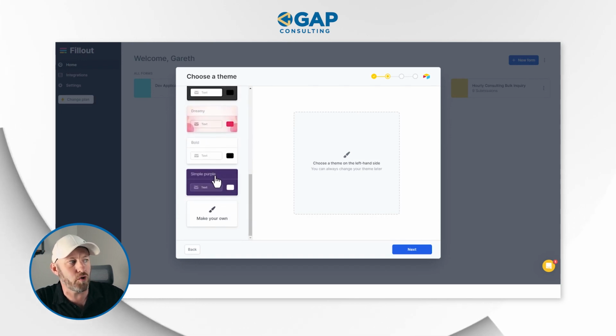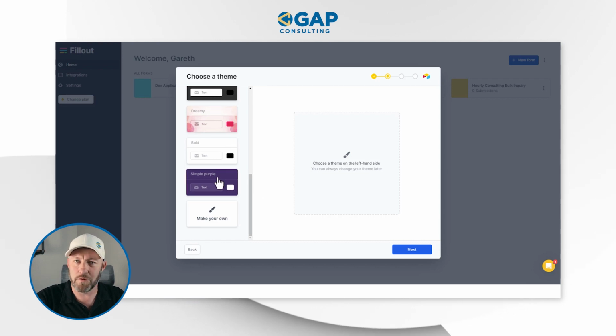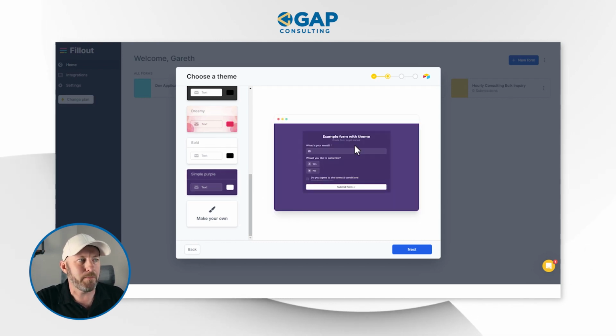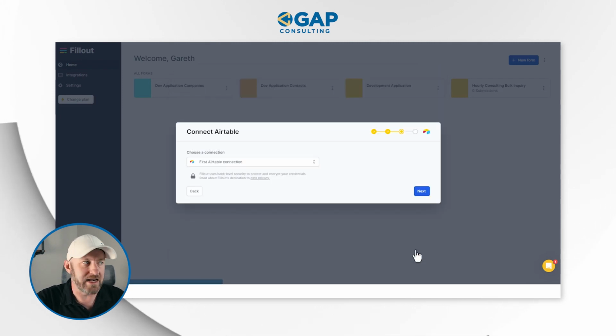I wanna point out you can scroll all the way down here and make your own theme. But for our example, I will just go with one of the preloaded themes here. The purple theme here seems to be doing just fine. So let's go ahead and make that selection and click Next.